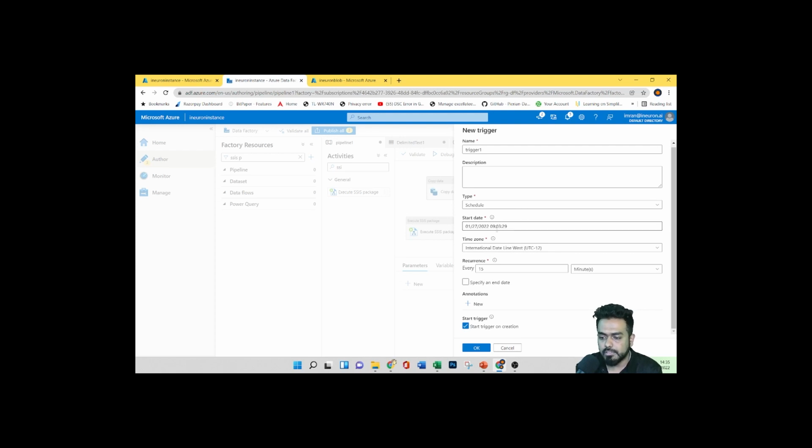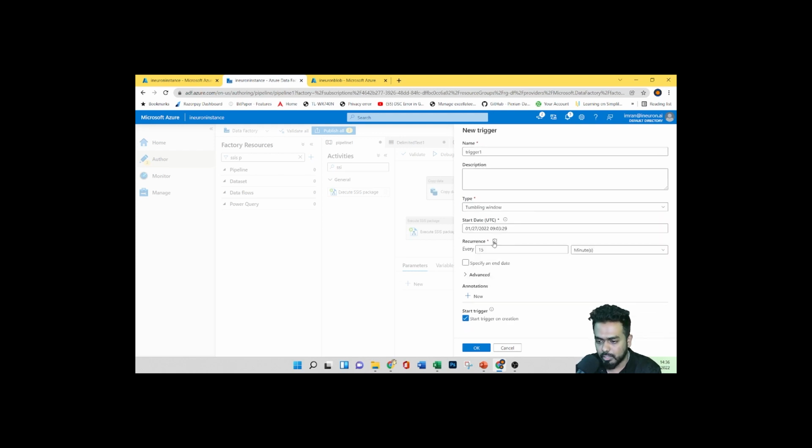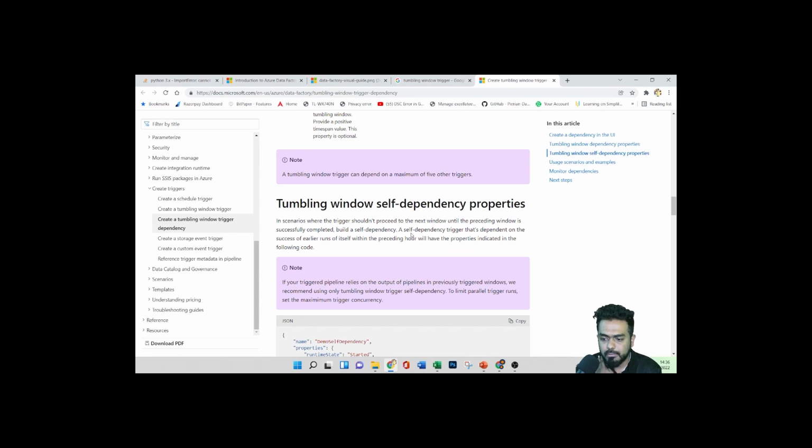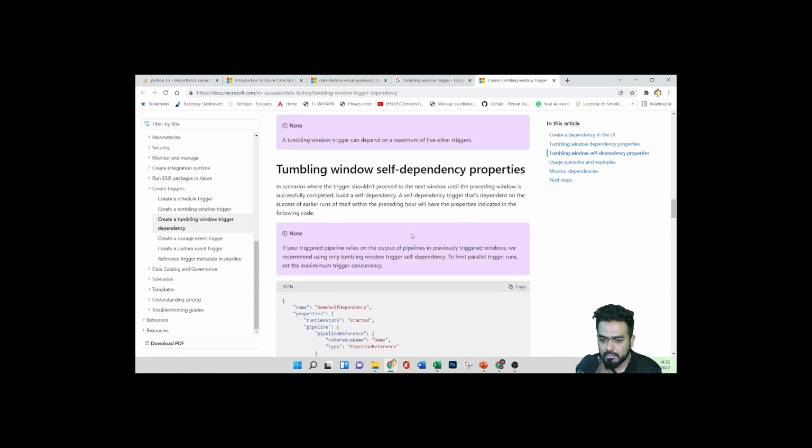So this is for the schedule. First we have a schedule, where we can schedule the trigger to happen. Next we have a tumbling window. I'll show you the documentation here. The tumbling window is also a similar way.